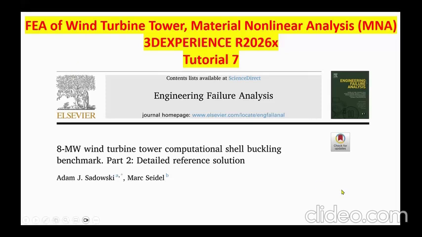It's dealing with a wind turbine tower, and it does many steps. It starts with a linear buckling analysis, then it goes to performing the same analysis, but not linear buckling, but with material nonlinearities only. And then there's a follow-up analysis, which does the geometric nonlinearity and material nonlinearity.